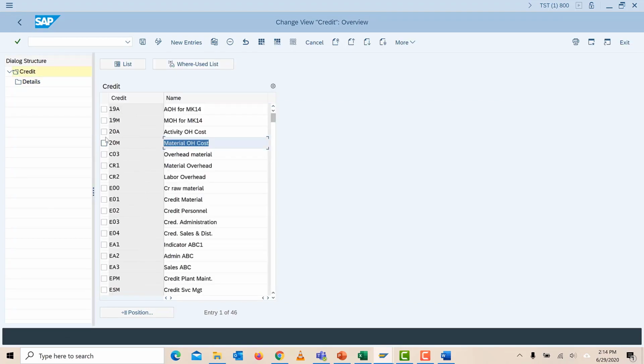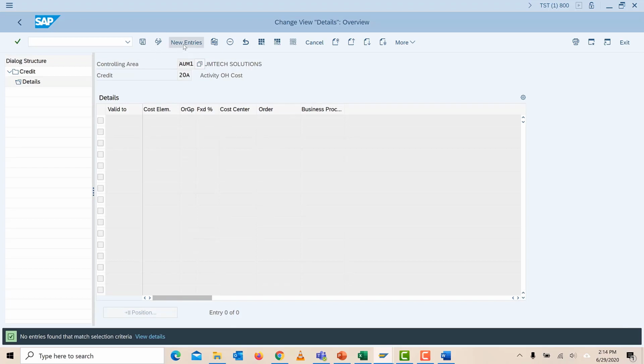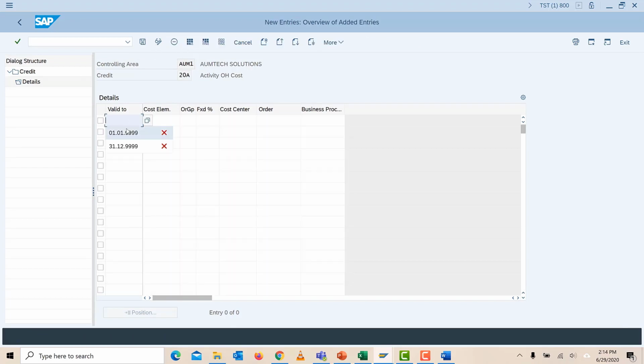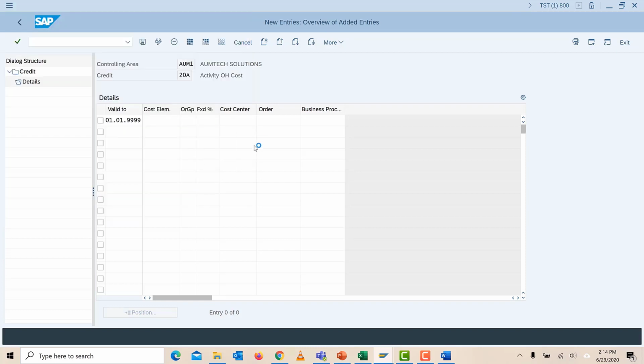Now select the second credit ID, which is 20A, activity overhead. Click details. New entries. This time F4. So the other cost element for activity 941001, and the cost center we use the same cost center.